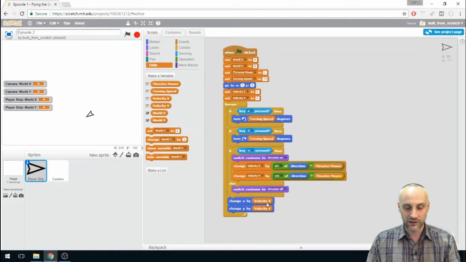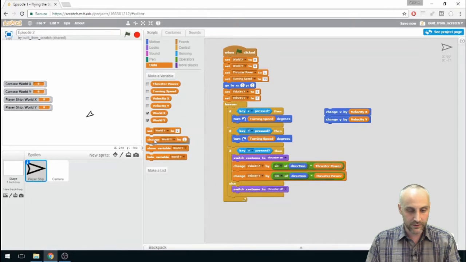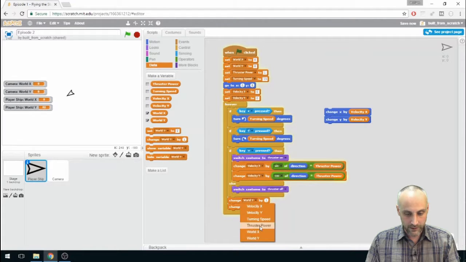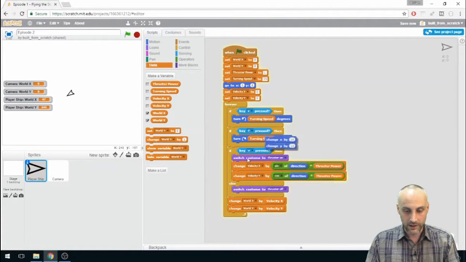So instead of changing X by velocity X and changing Y by velocity Y, these built-in Scratch variables for our position, we're going to use our own variables and change them. So we're going to change world X by velocity X, and we're going to change world Y by velocity Y. Now when I fly my ship around, the ship doesn't move. Instead, these numbers immediately become enormously big. So that's great. I can fly here.